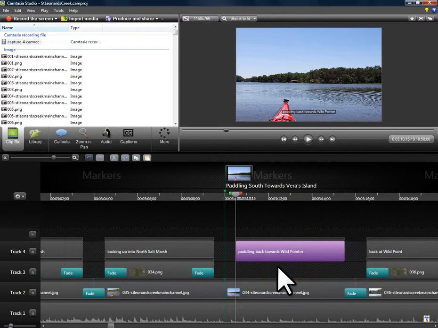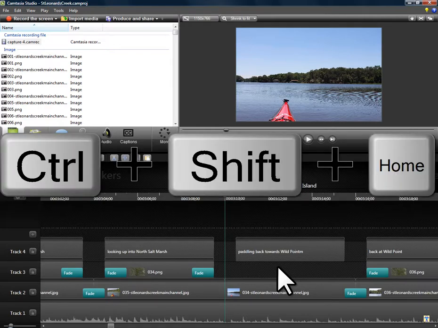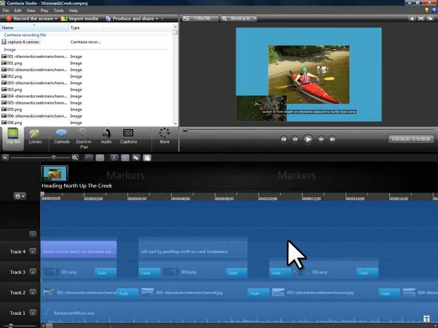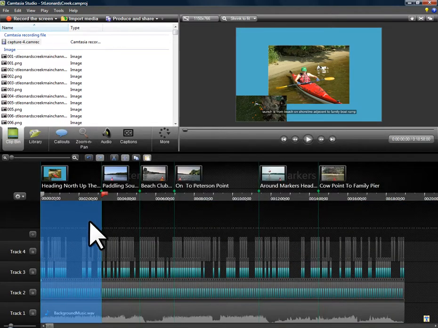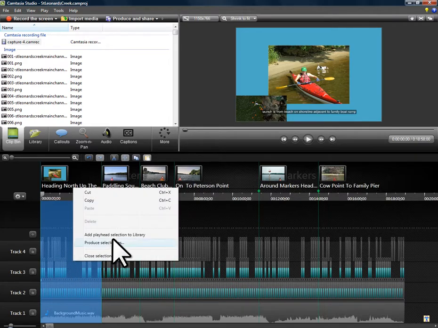I'll use Control left bracket to send the playhead back to the marker. Then I will use Control Shift Home to select from the marker back to the beginning of the project. Then Control F9 to zoom out the timeline. Then it's right click on the selection. Add playhead selection to library.